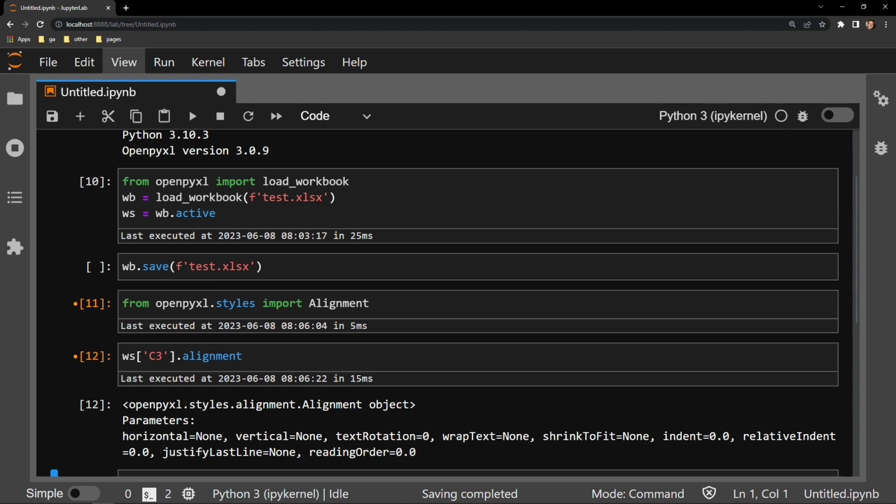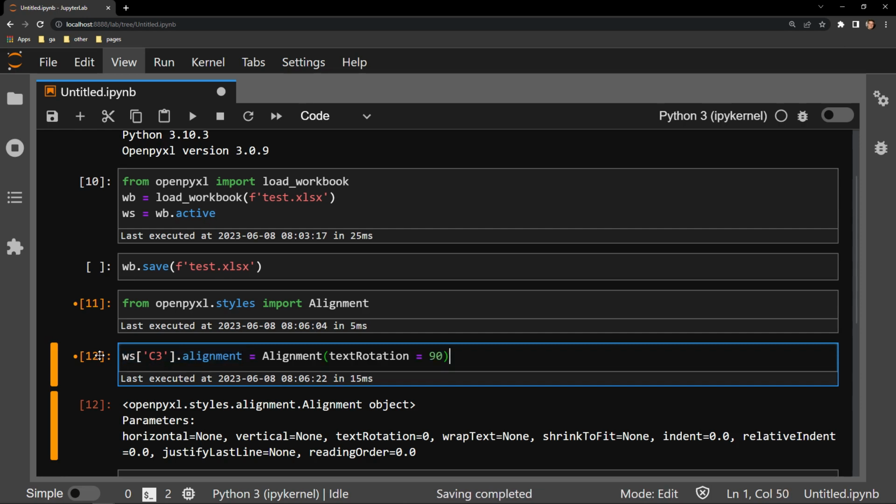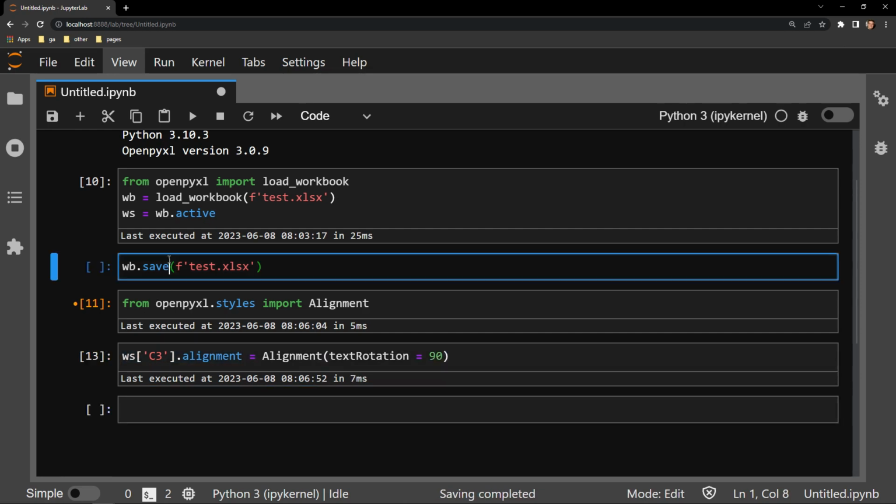Here we see that the alignment attribute is an alignment object. So to change it, we just need to assign the attribute a new alignment object. One of the parameters that we see in the object is text rotation, which is currently assigned a 0. We can change the rotation of the text in the cell by supplying an integer to this parameter. The first rotation we will look at is assigning the text rotation argument 90.